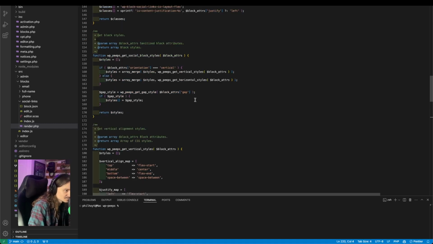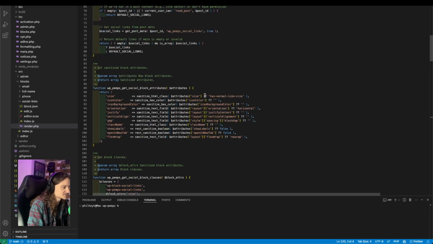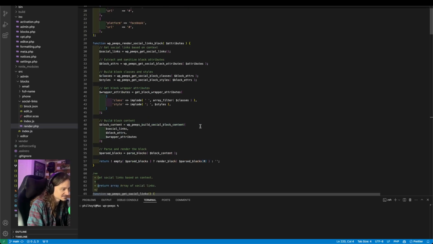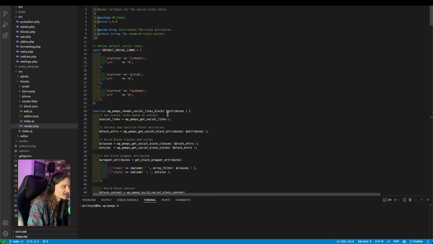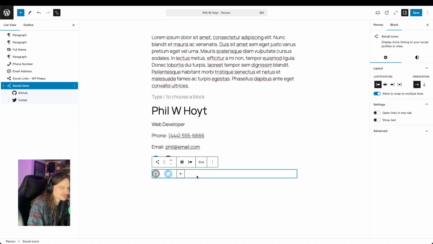Now that caused some interesting issues because I couldn't figure out why, while the correct styles were applying to the block and I was able to pass those in correctly, something really weird was happening, and maybe I'm still going to keep looking into how to solve this.